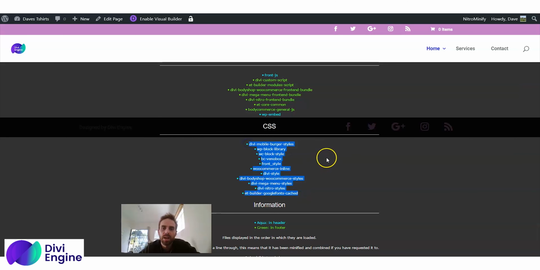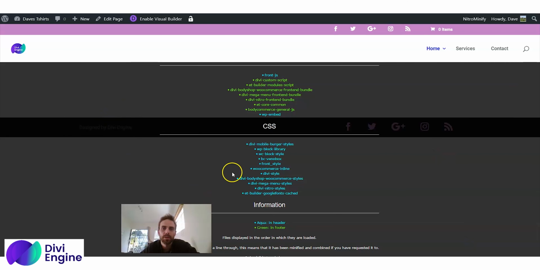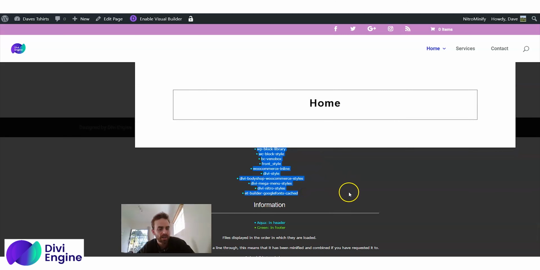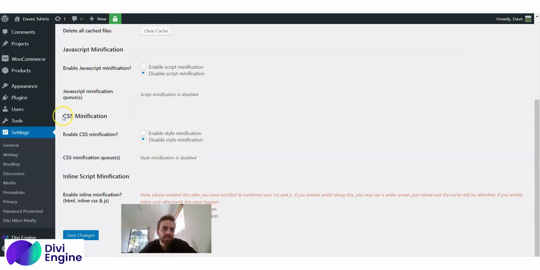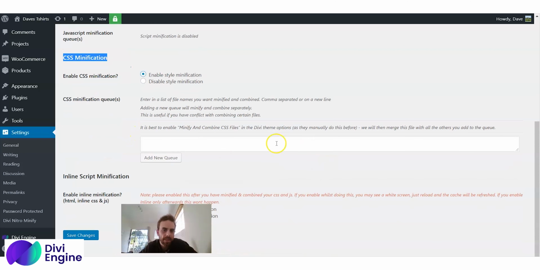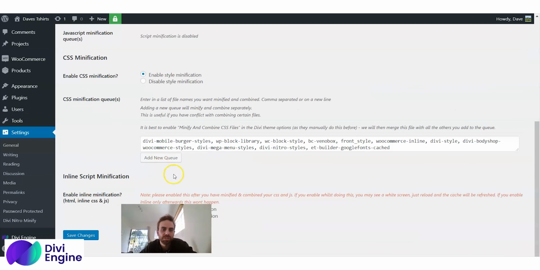Highlight the ones that are inside of these 2 lines first. So start off here. Highlight all of these ones that are inside these 2 lines. Copy them. Go back. Now, if you scroll down, you can see it says CSS minification. Click Enable, and this will pop up. Copy and paste that in there. Click Save Changes. When you click Save Changes, what you'll see here is all that CSS inside there.